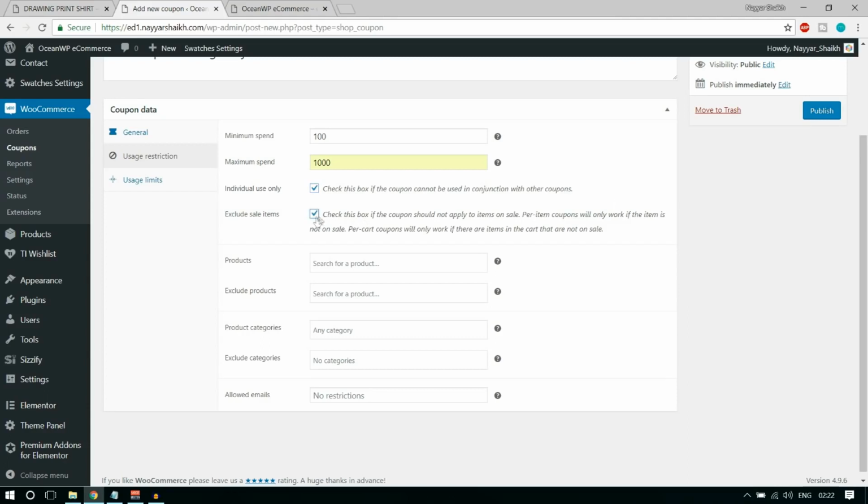Now we also want to exclude sale items, so make sure you select this thing, because if the product is already on sale for 20-30%, we don't want an extra 7%. We don't want to give an extra 7% with this coupon.